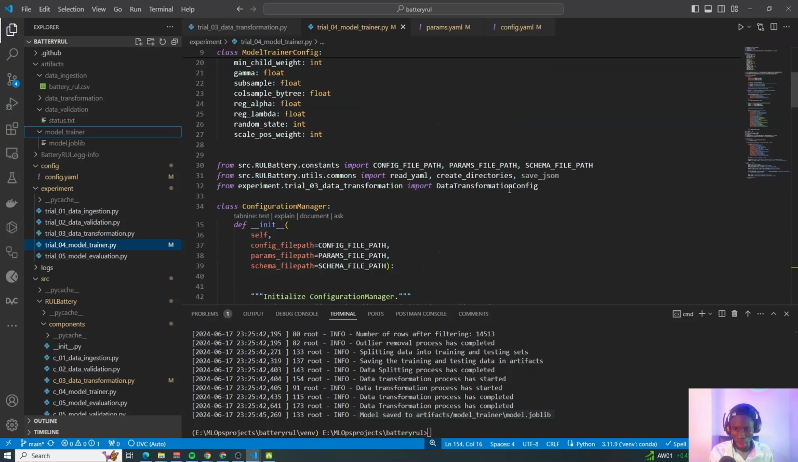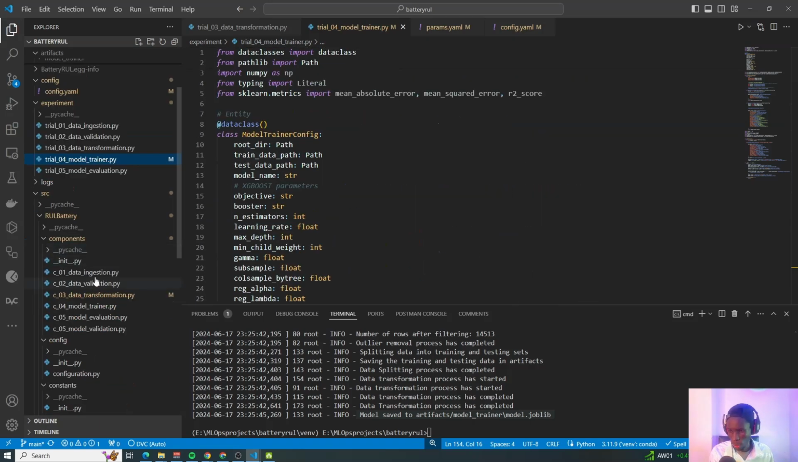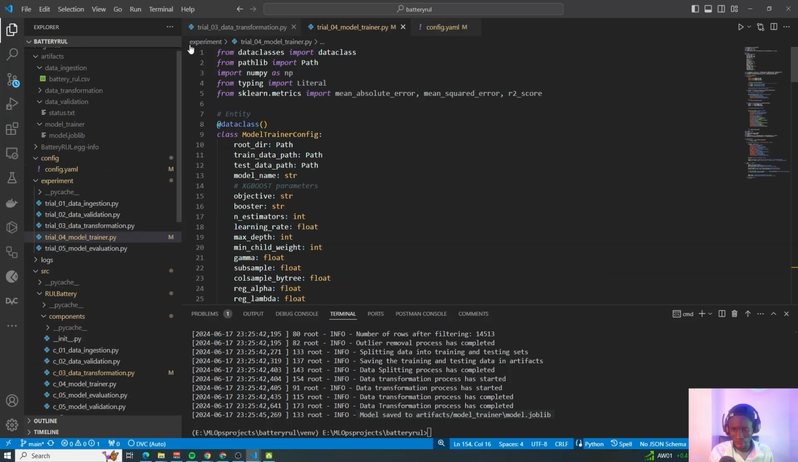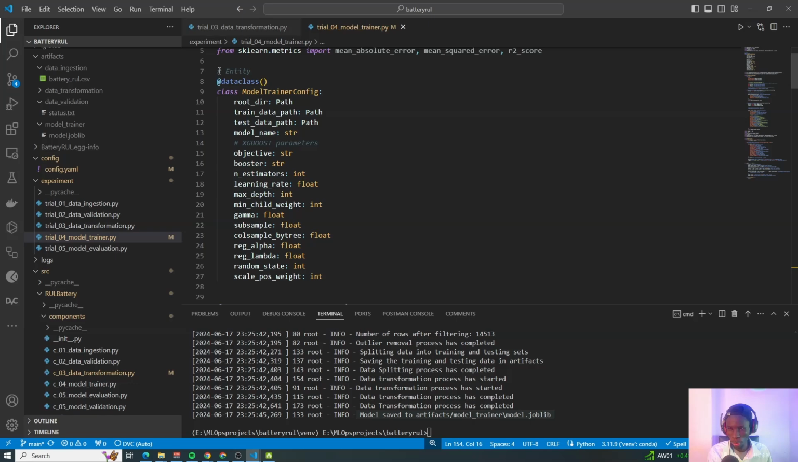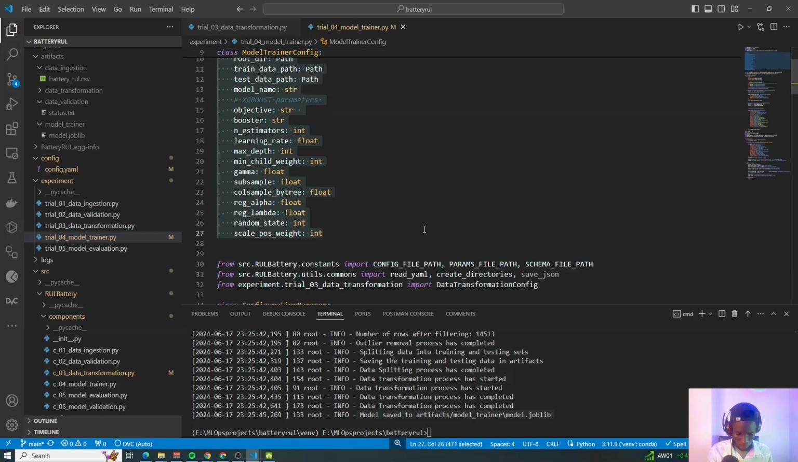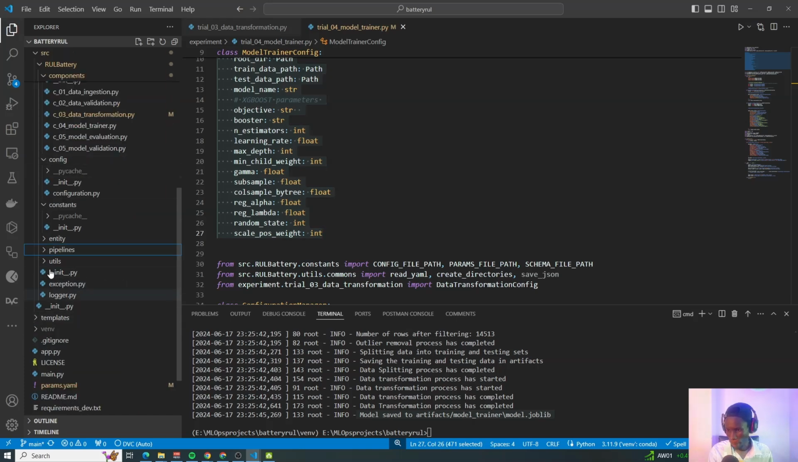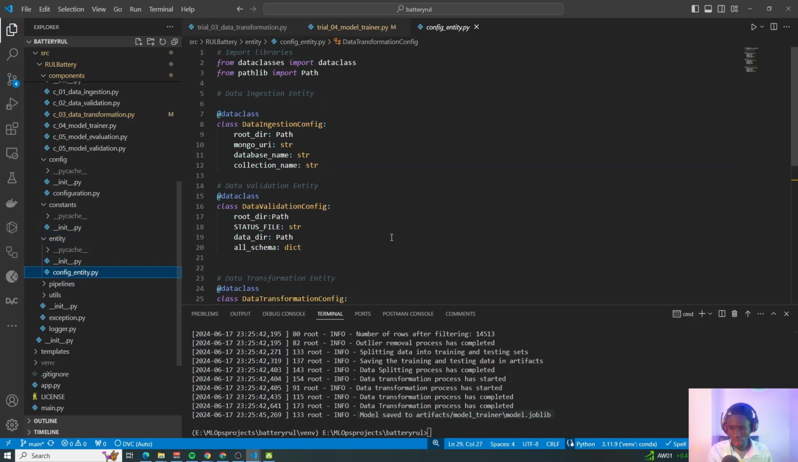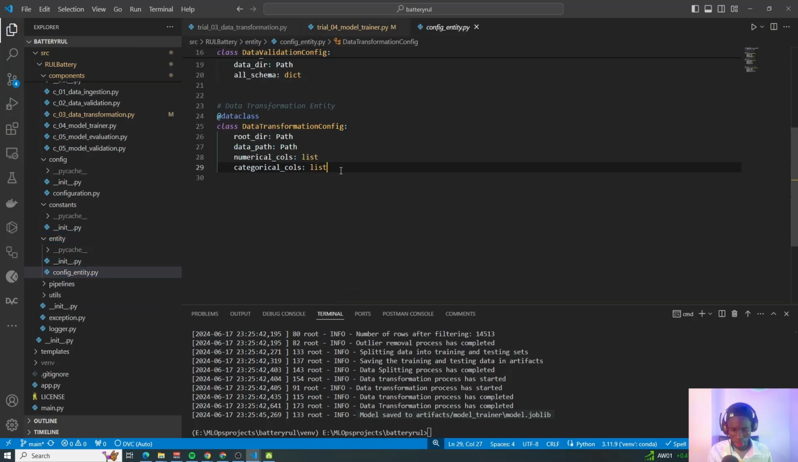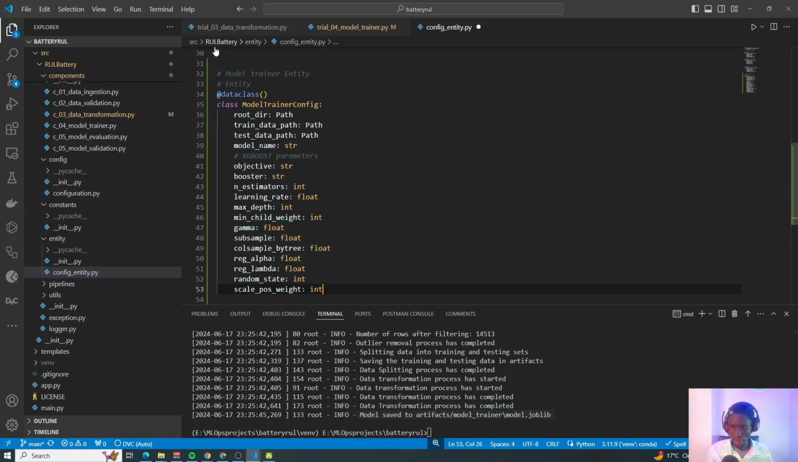So after this, we need to now convert this to modular coding. So we are going to start. We updated our params and the config, no problem with that. So the next step will be about the entity. I'll just copy whatever is in the entity, then go to our config entity. So we did the data transformation entity. So this is about model trainer. So model trainer entity, and I'll just paste that here.